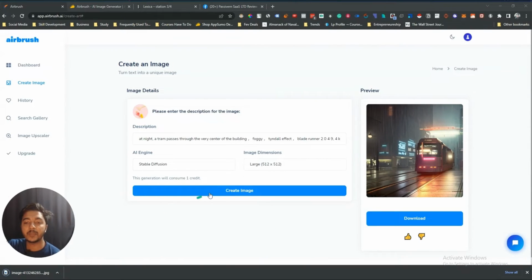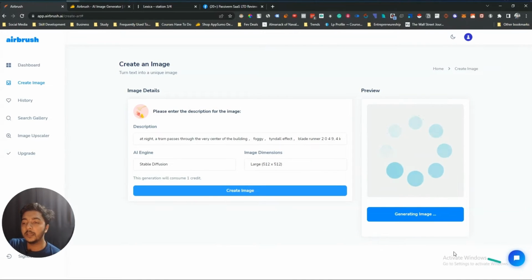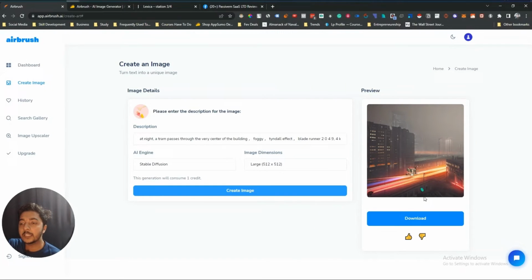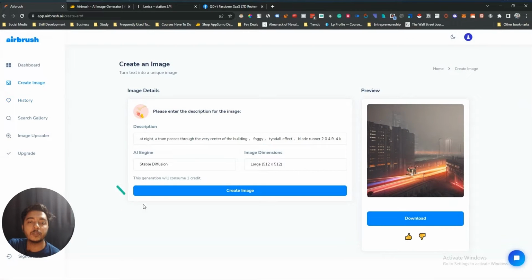And let's say if I click create image again, then let's see what happens. Then maybe they will generate something different. See, it has generated a different image here. I hope you get the idea guys about this image creation feature of Airbrush.